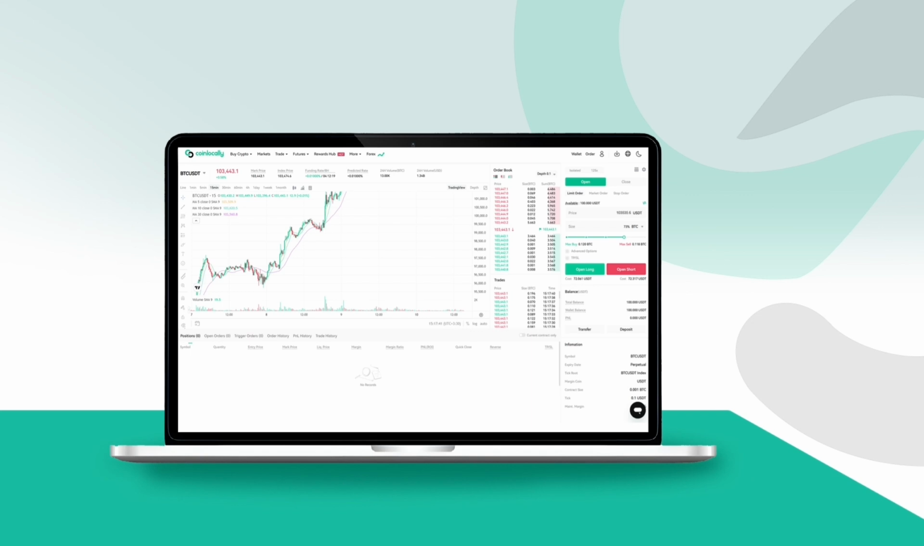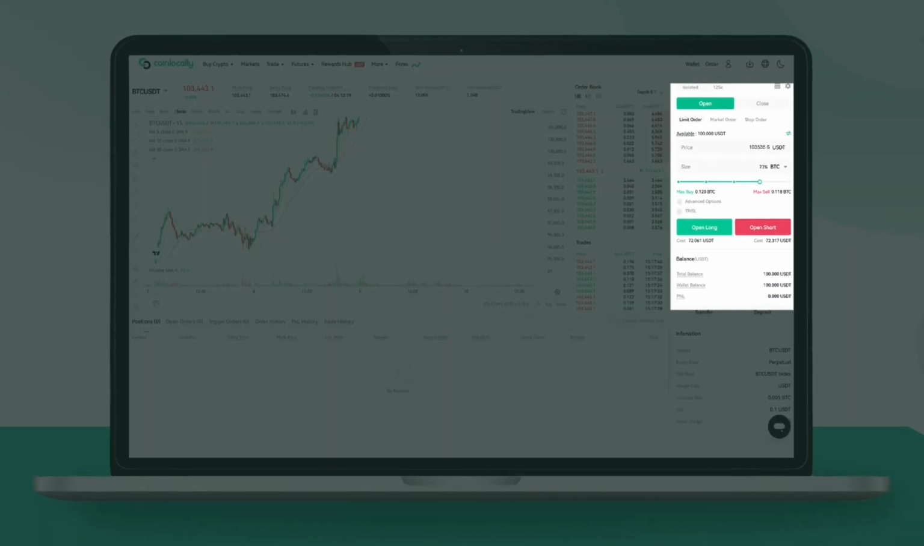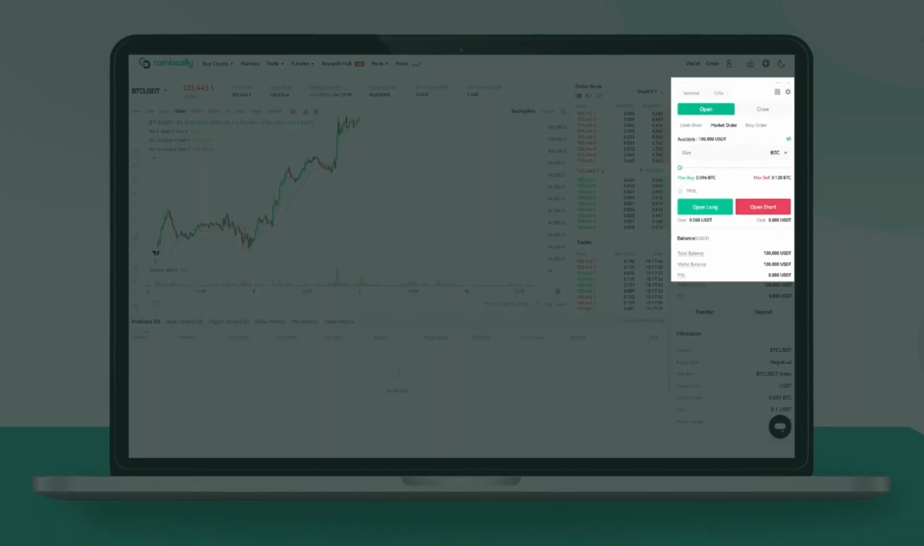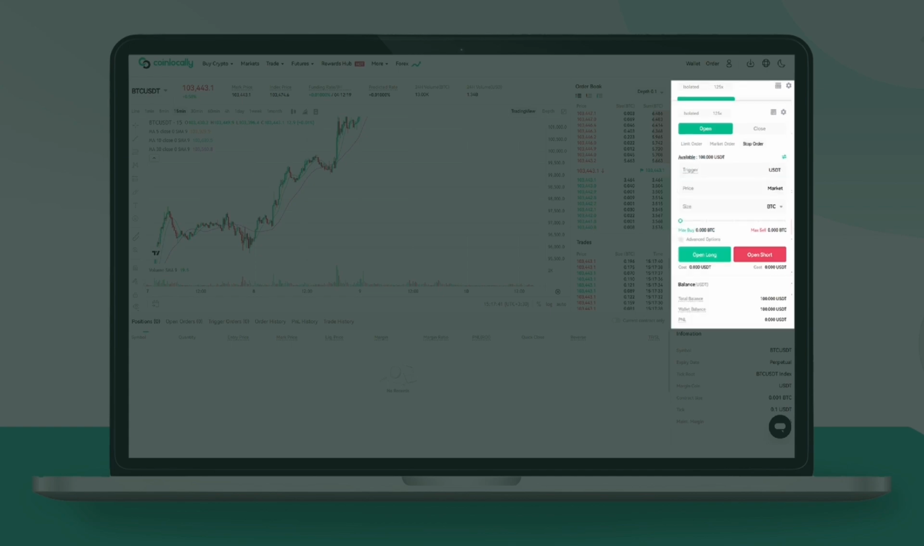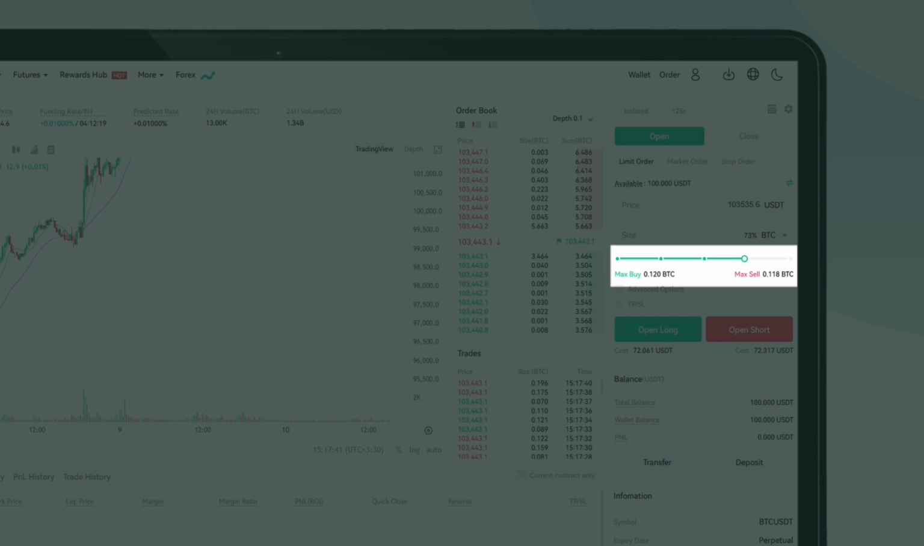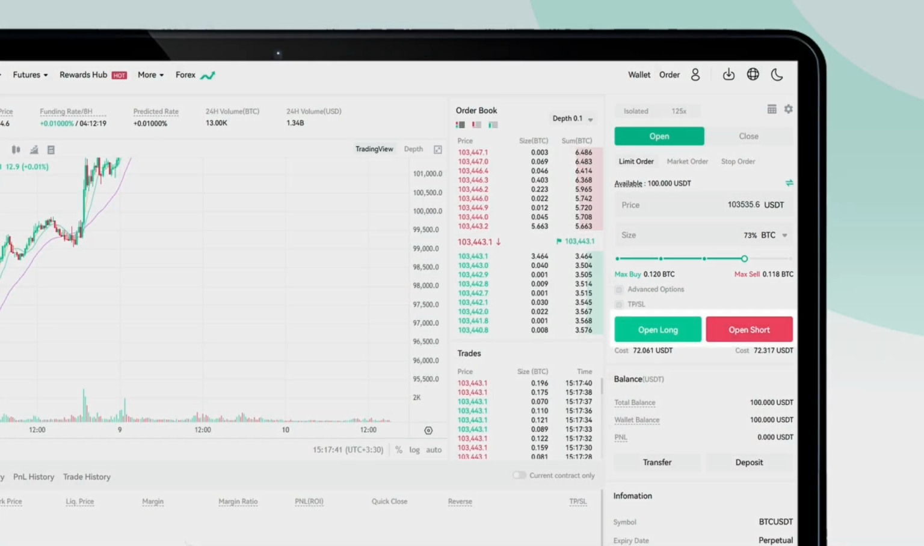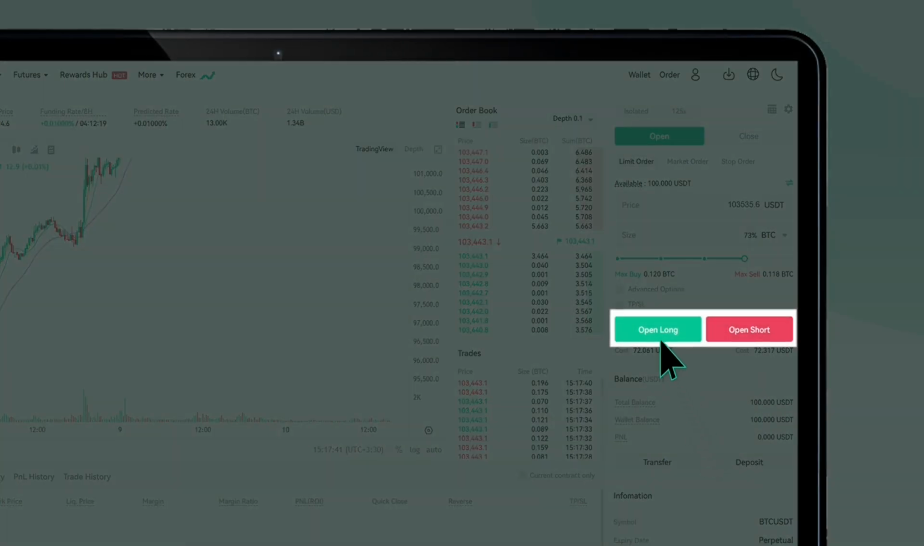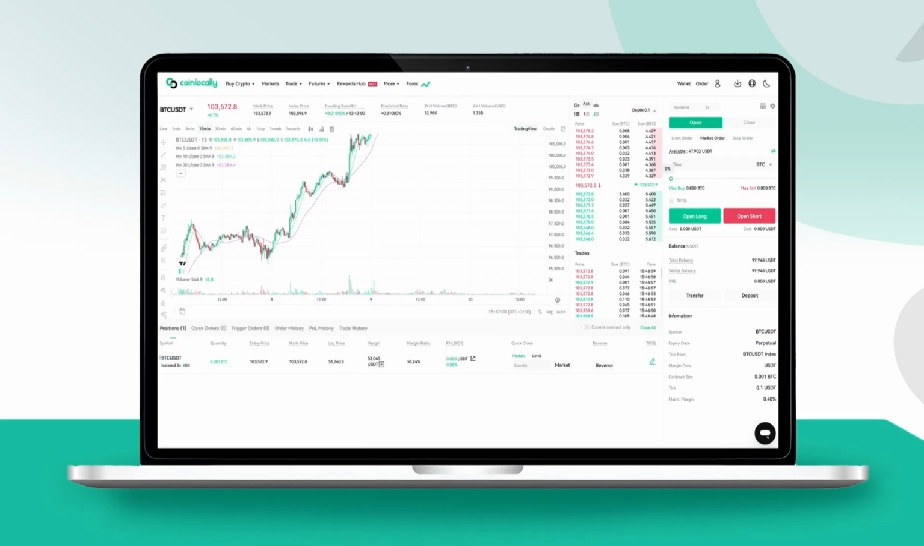To place a trade, you can choose from 3 types of orders on the right side of the screen. Limit order, market order, stop order. After selecting your position type or order, specify the desired trade amount and click on the Open Long or Open Short button to start your trade.